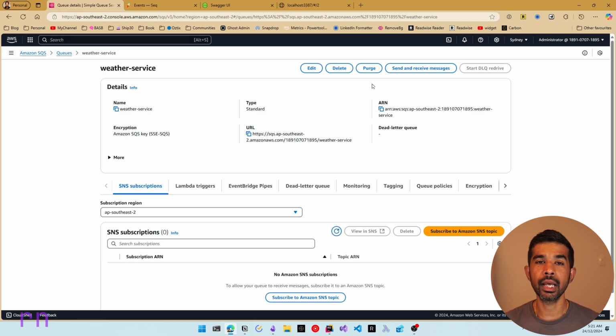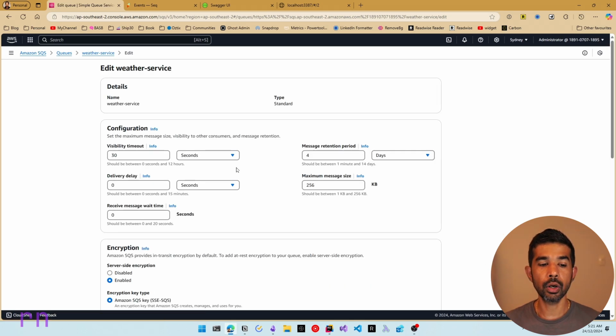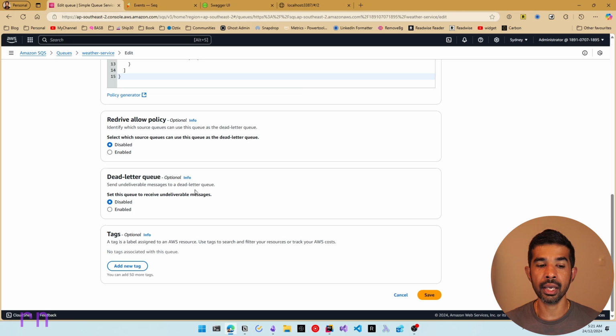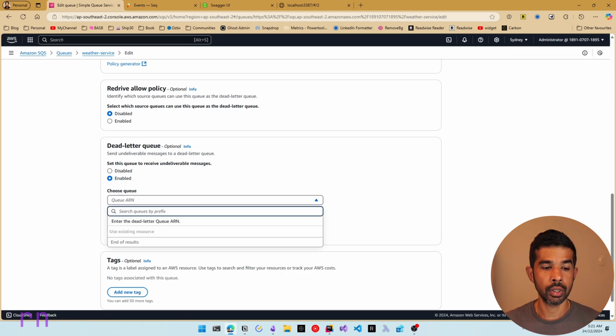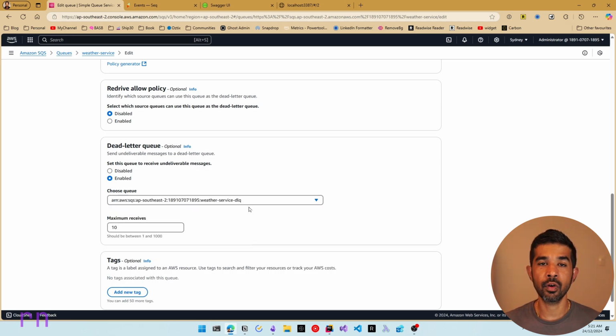So we can do all our investigations on the dead letter queue and not on the main queue. Now to set up the dead letter queue in Amazon SQS, all I need to do is click edit and go to the dead letter queue section and assign a queue for this. So if I navigate to dead letter queue, let's make it enabled, and also let's specify a queue. So in this case, I'm going to specify the weather service DLQ, which stands for dead letter queue.